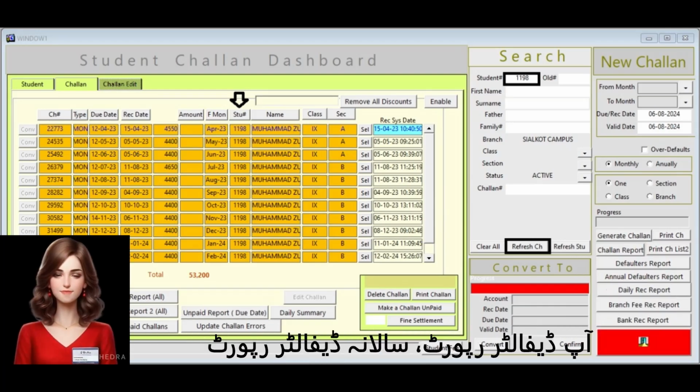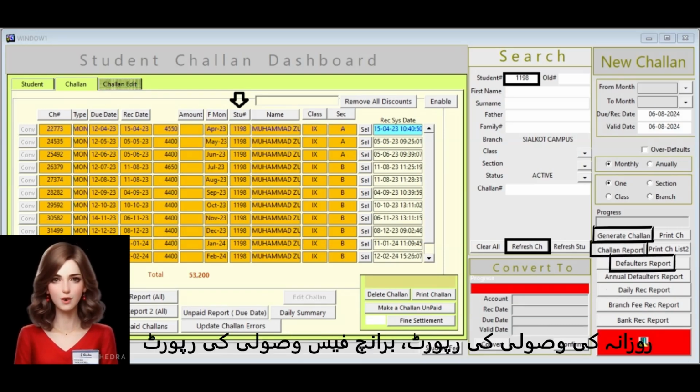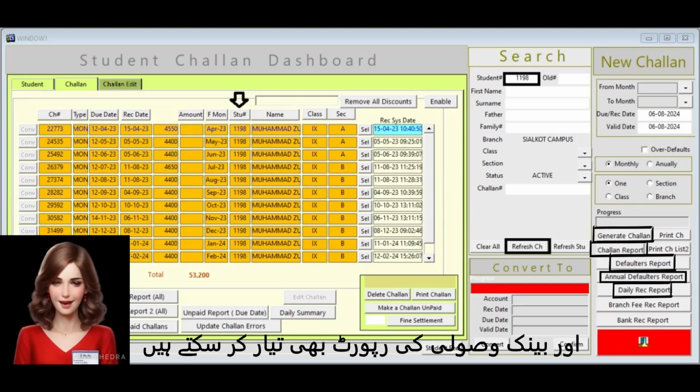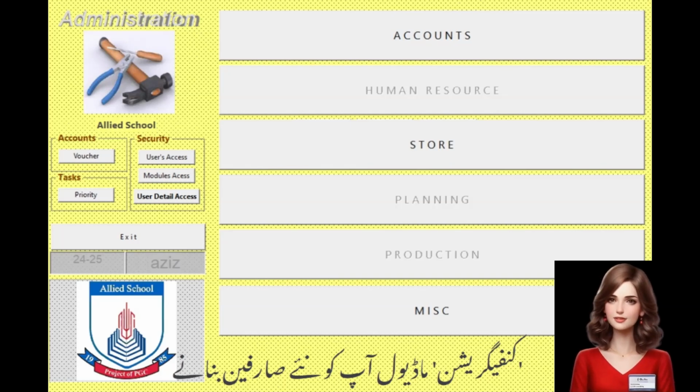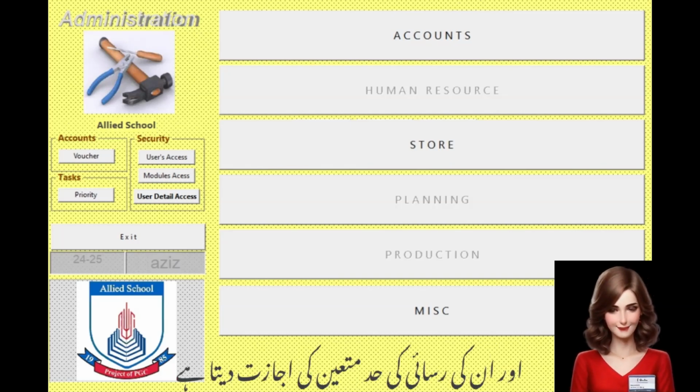Beyond this, you can generate defaulter reports, annual defaulter reports, daily receive reports, branch fee receive reports, and bank receive reports. The Configuration module lets you create new users and define their access levels.